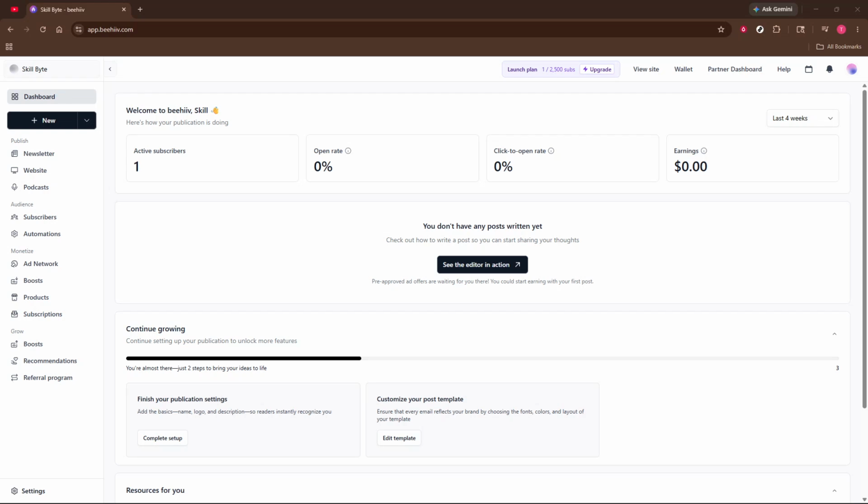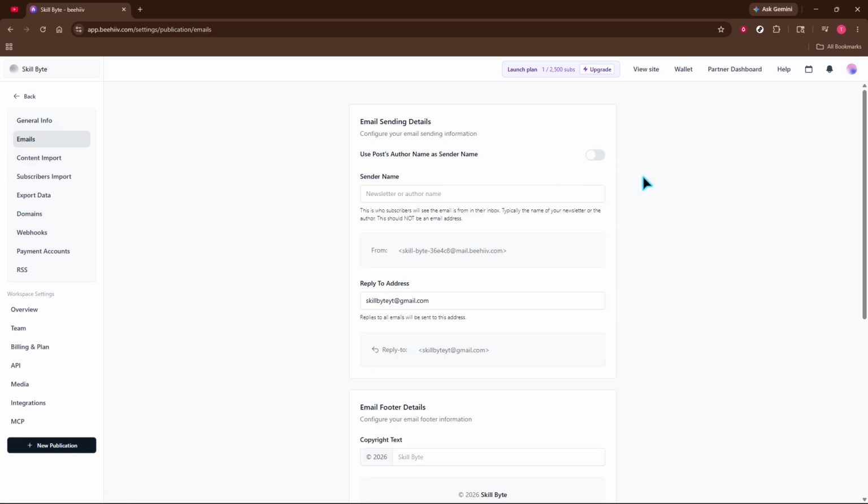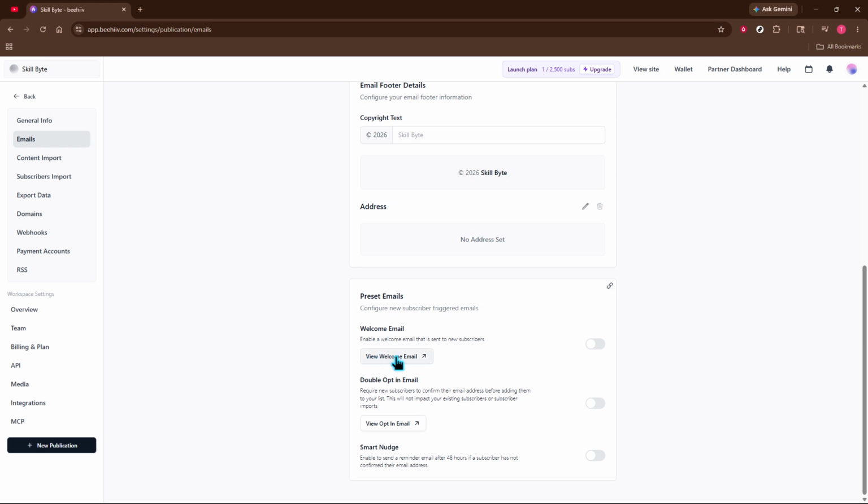In today's video, I'm going to teach you how to set up a welcome email on Beehiiv. Start by heading to your Beehiiv dashboard. From the main navigation, click Settings to open the area where you control publication-wide preferences. Inside Settings, choose Emails. This is where Beehiiv groups important system messages and automations. Look for the Welcome Email section, then select Configure Welcome Email to open the editor.